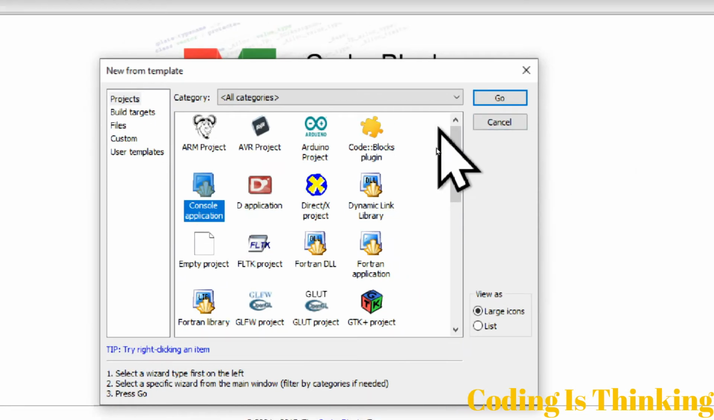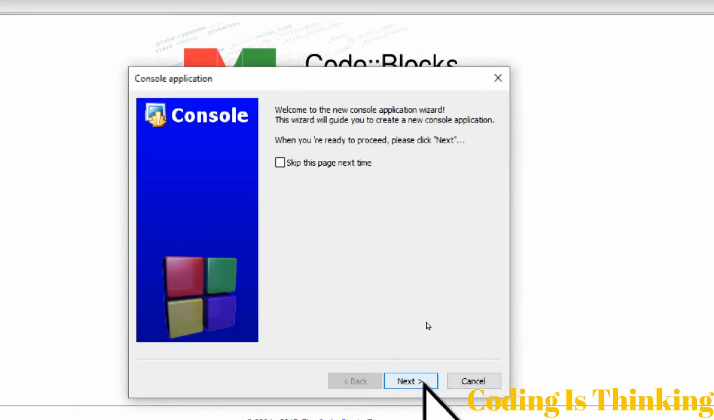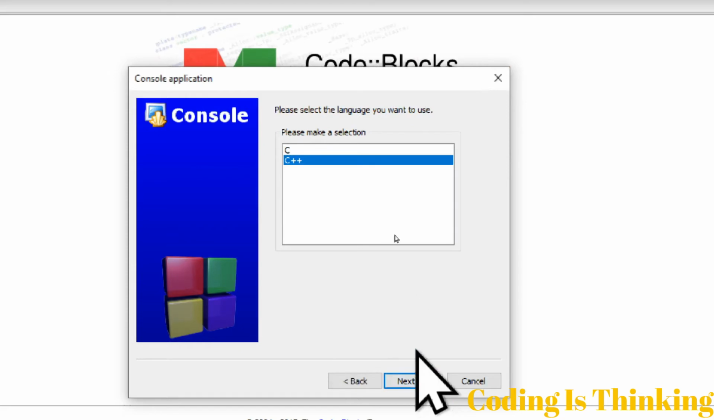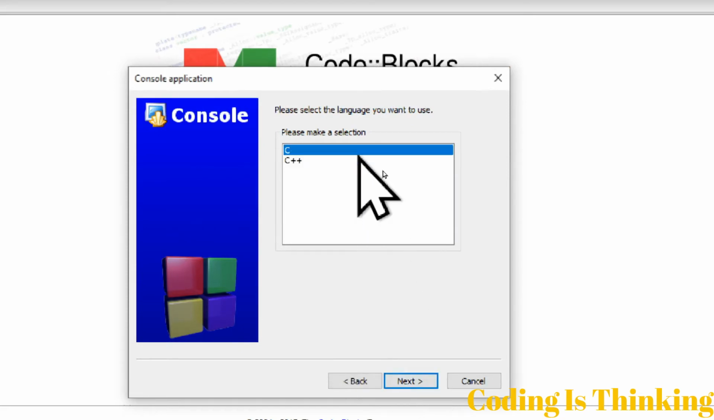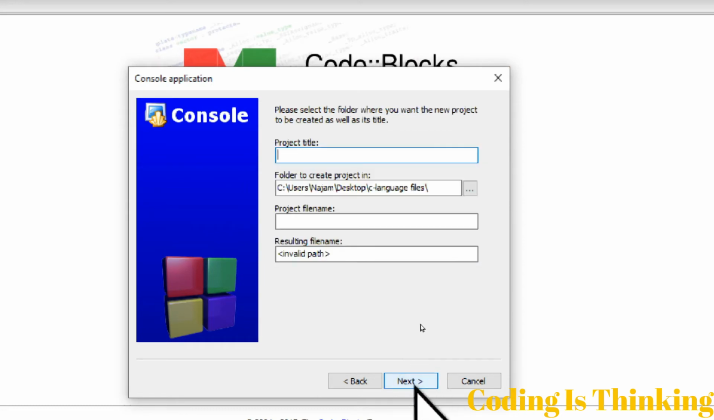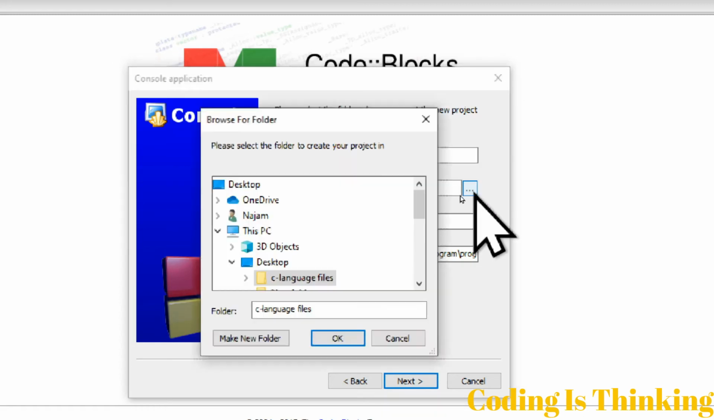When you click, there will be an option go. Click this and click on next, and after that there will be two options, C++ and C. Just select the C and again next, and there will be project title. So just give a title, program. Just have written program, and just from here just select the folder or the location where you place your project.